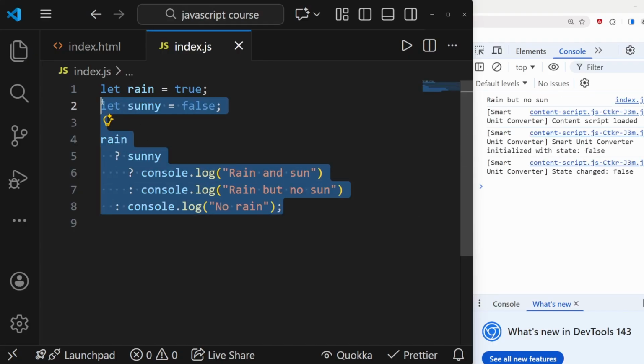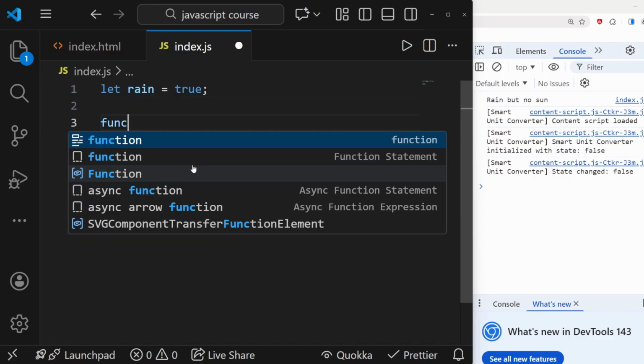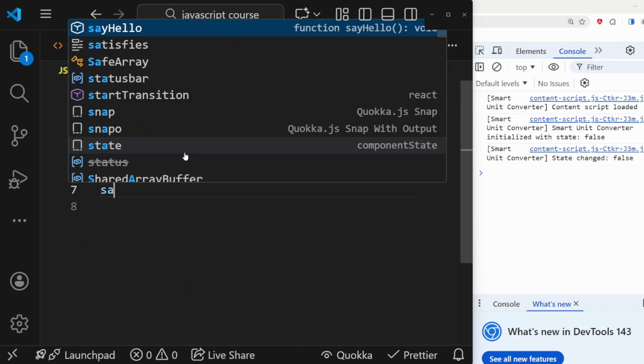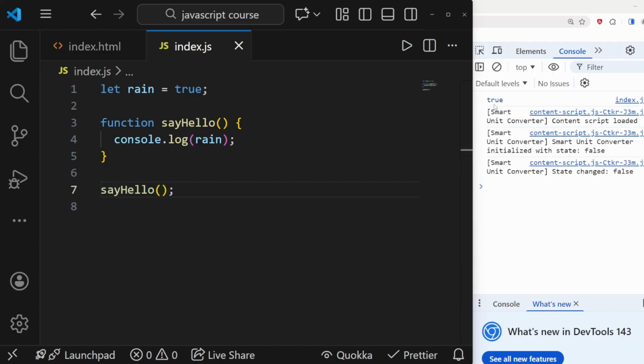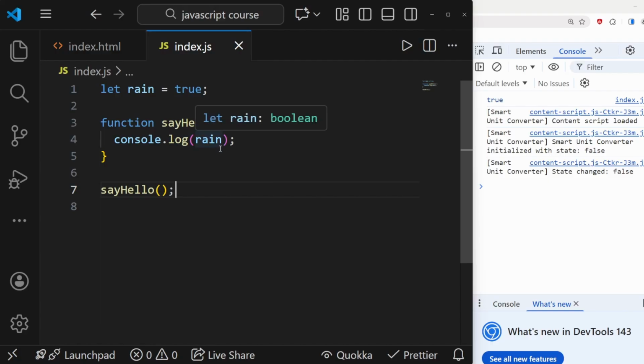So let's first of all delete this, and let's say I'm having this let rain variable that is equal to true. If I'm now going to write a function, so function sayHello, for example, and I'm going to console.log rain, then you can see in the console, once I call this function, so sayHello, I'm getting true because at the moment it's raining. So even though I'm accessing rain within my function, there does not seem to be a problem.